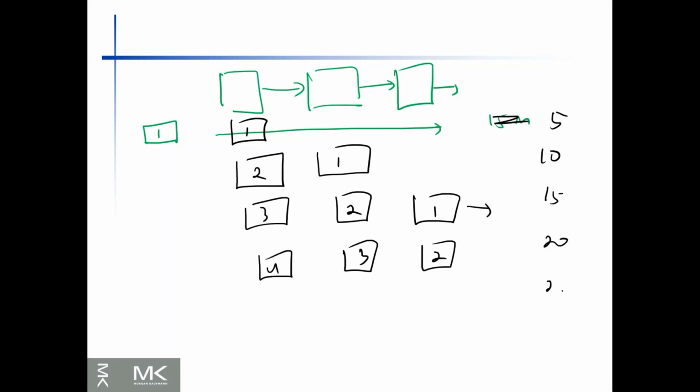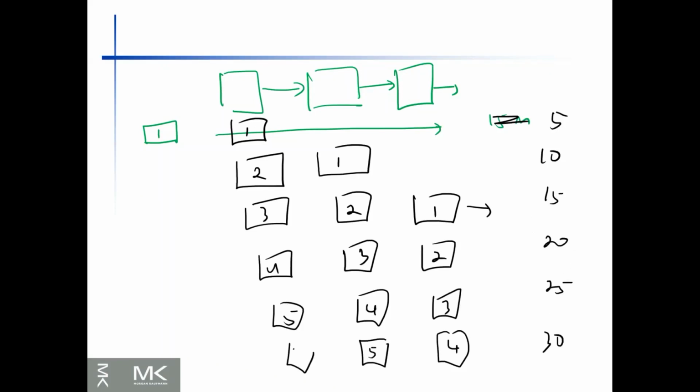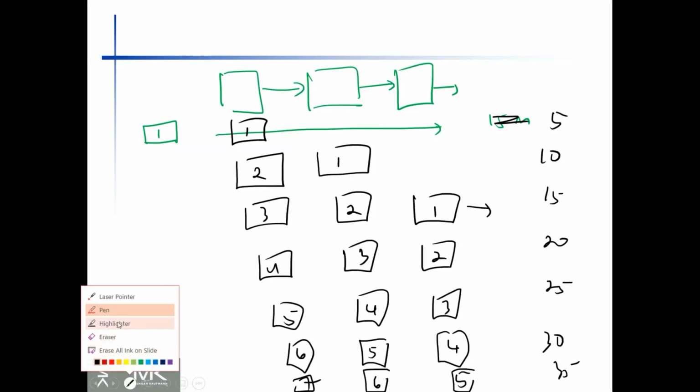At 25 minutes, car number 3 here, car number 4 here, car number 5 here. At the 30th minute, car number 4 here, car number 5 here, car number 6 here. At the 35th minute, car number 5 is here, car number 6 is here, car number 7 is here. Okay, so just to give you a quick understanding here.